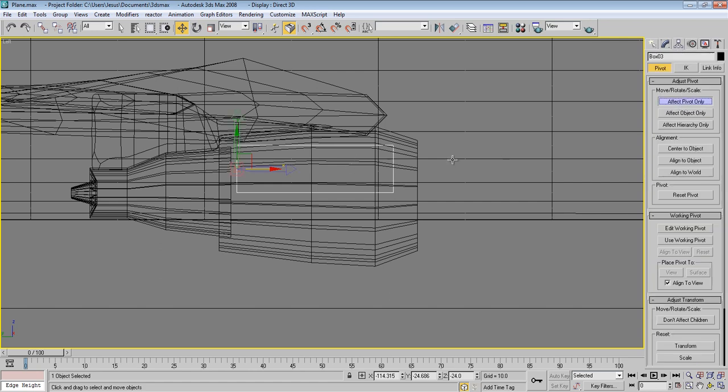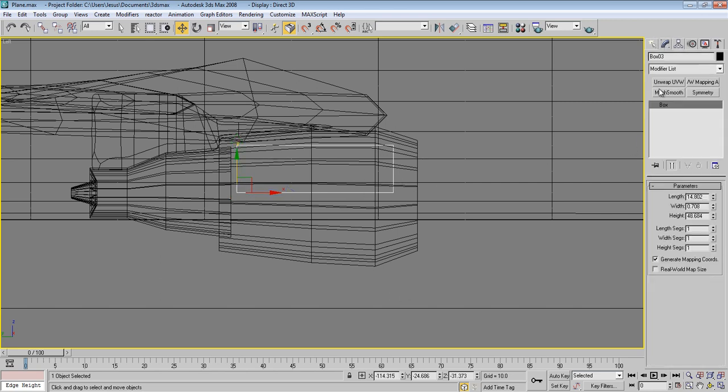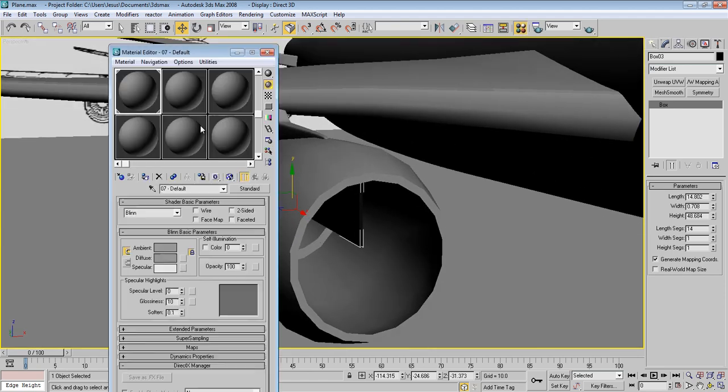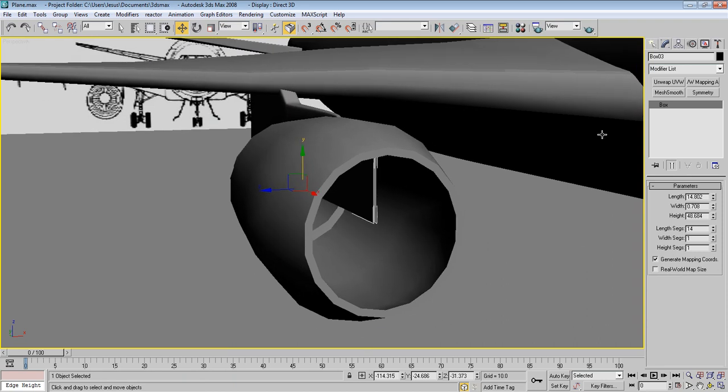Now make sure that the pivot is on the center like this, not the center of this and the bottom of the box. Okay, and let's decrease. No, not this one. Decrease. No, this one. Yes, this one. Go to perspective. And let's apply this material to see.